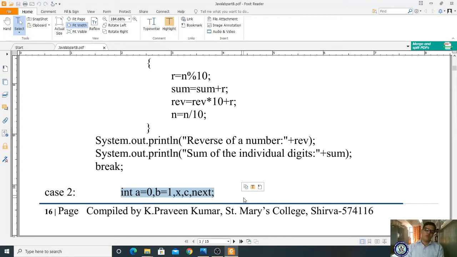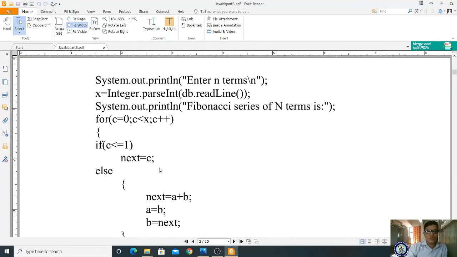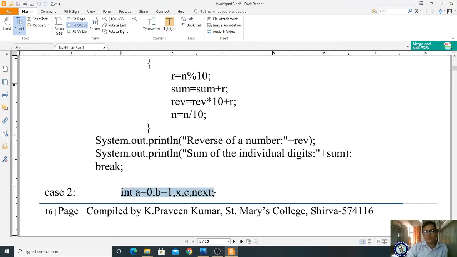For the Fibonacci series, we require this many variables: a is equal to 0, b is equal to 1, x, c, and next. What is the Fibonacci series? Summation of adjacent numbers, right? 0, 1, 1: 0 plus 1 is 1, 1 plus 1 is 2, 1 plus 2 is 3, 3 plus 2 is 5, 5 plus 3 is 8, 8 plus 5 is 13, 13 plus 8 is 21, right? Likewise, these are the Fibonacci series. As we know, we have learned this Fibonacci series. So now we have declared these variables for developing your Fibonacci program.